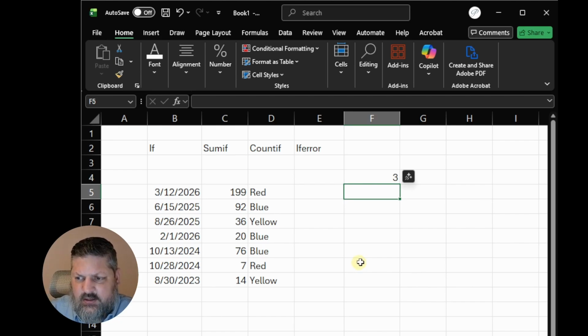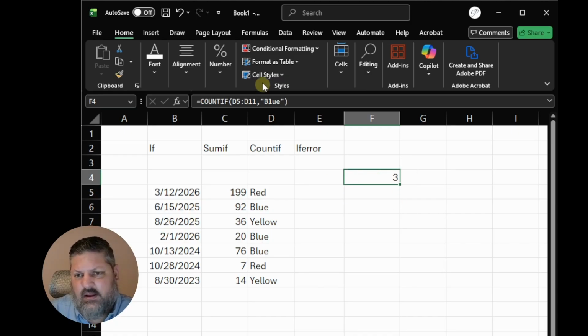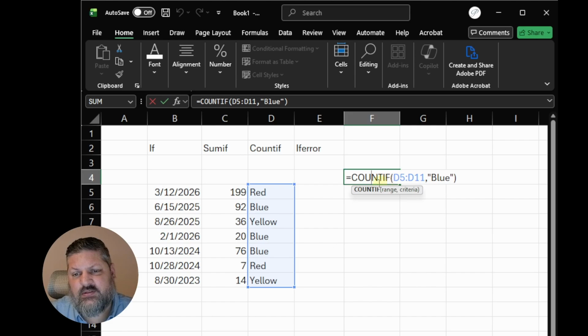Oh, but Kelly, you said COUNT only ever cares about numbers. Yeah, I know. I don't know why COUNTIF suddenly recognizes things other than numbers. But suffice it to say, COUNT and COUNTIF are wildly different. They look the same, but they're different.